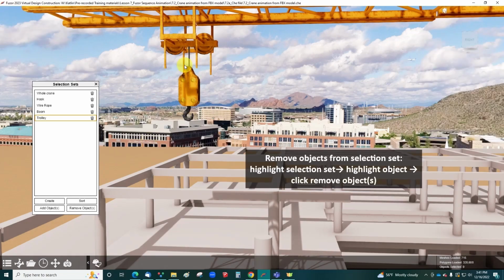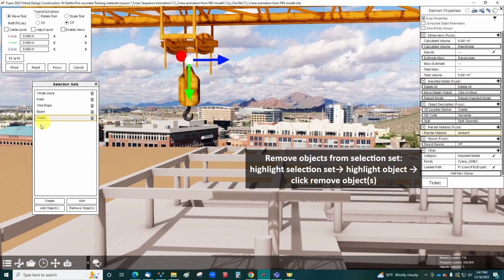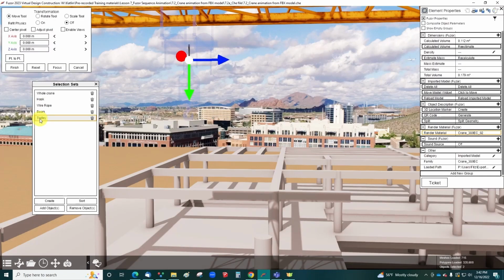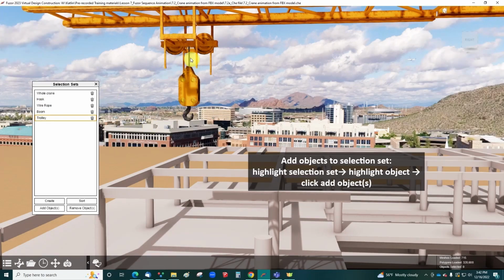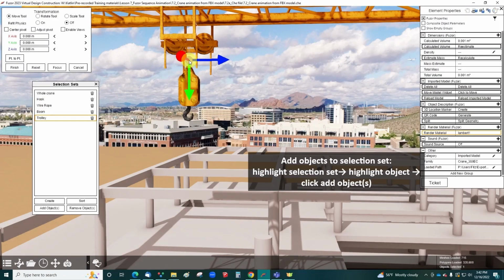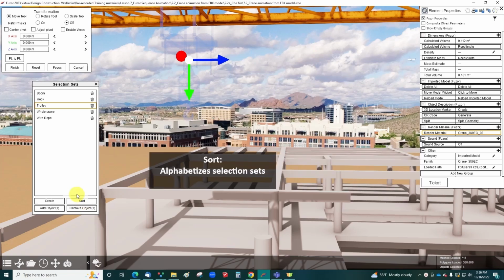If I want to remove an object from my selection set, I'll click the object. With my selection set highlighted, I'll click Remove Objects. And if I want to add one, I'll select the object, highlight the selection set, and click Add Object. The Sort button will alphabetize your selection sets.